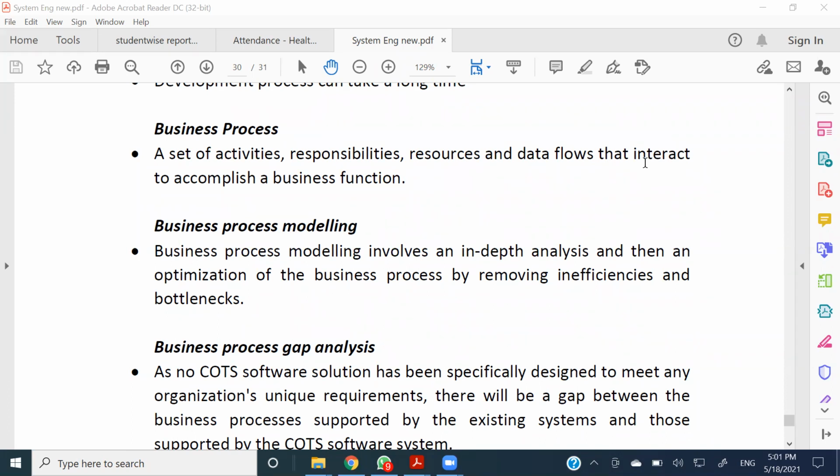And when we are modeling the business process, if it is a custom developed one, we are going to model it very carefully, because with custom developed software we are creating something to support the business process they have so far, right? Business process modeling involves in-depth analysis and optimization of the business process by removing inefficiencies and bottlenecks, right?